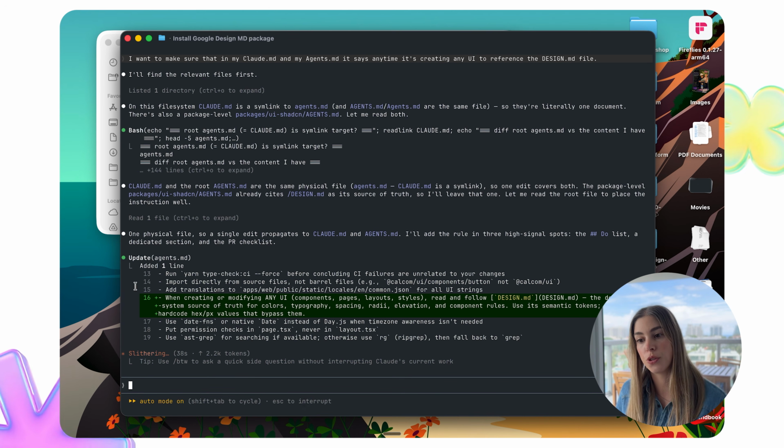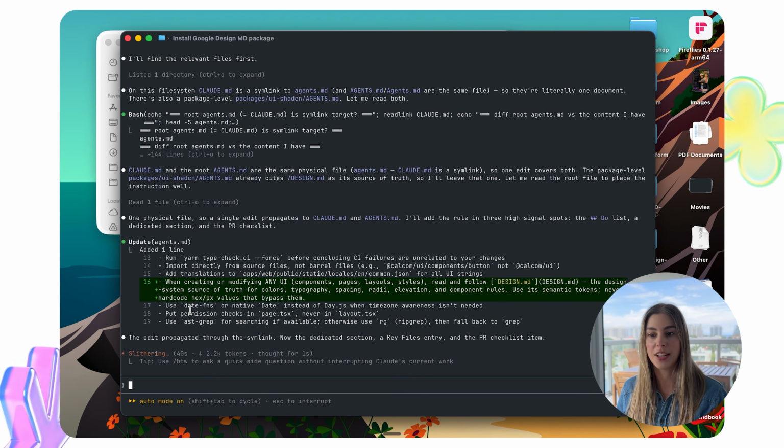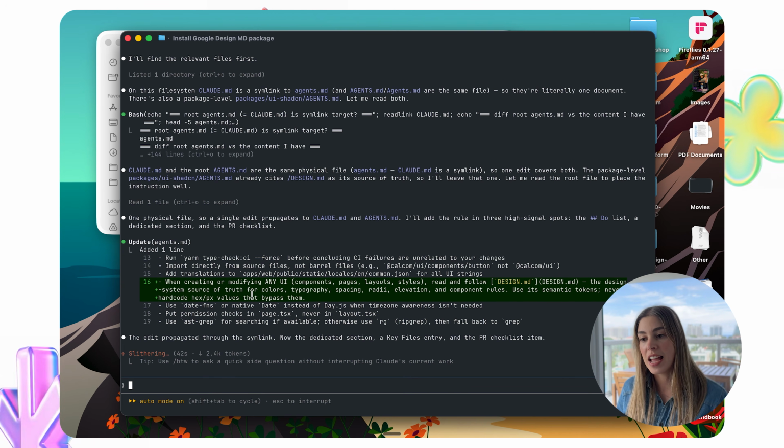Okay, so it's going to add this rule. This is really important. Do not forget this step. When creating or modifying any UI, read and follow Design.md.